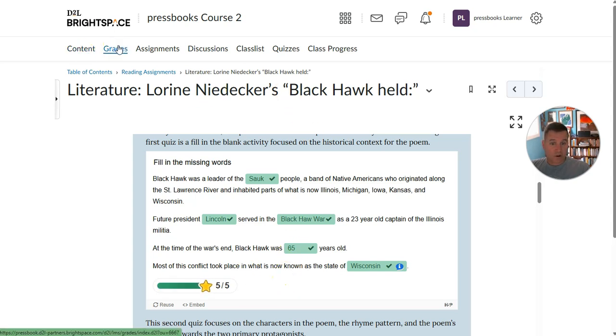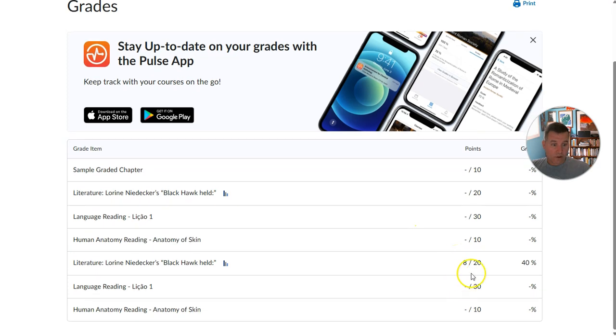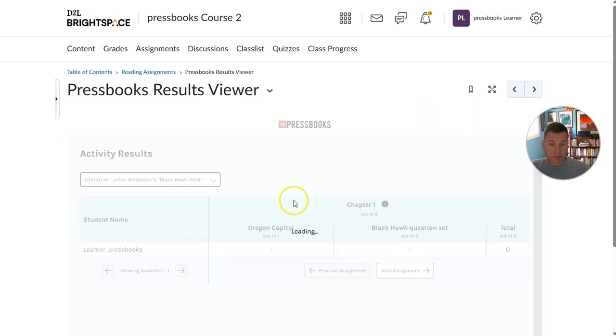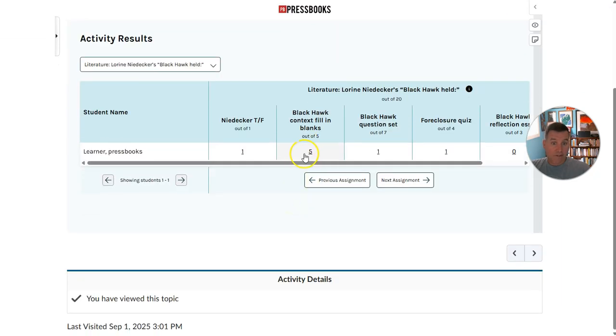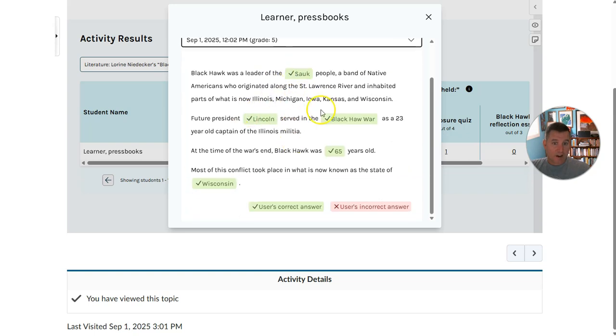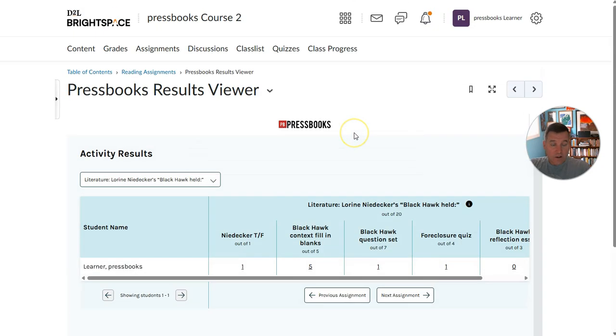Now when I come back to the gradebook, instead of 4 out of 20, my score has now been 8 out of 20. I'll now see my attempt here has also been updated. So here I can see I now have a 5 out of 5 on that activity. When I view the log, I see 1 out of 5 for the first attempt, and I can now see a 5 out of 5 that I scored all these answers correctly. That's how students can use the Pressbooks Results Viewer.